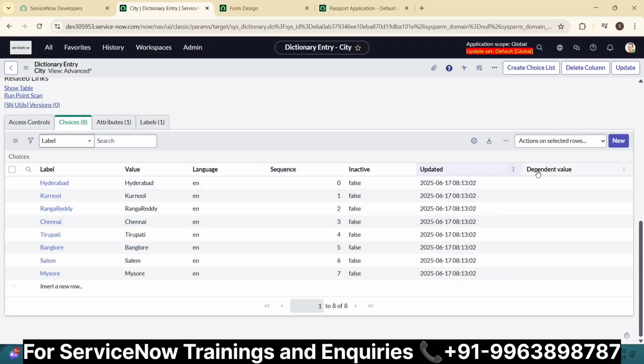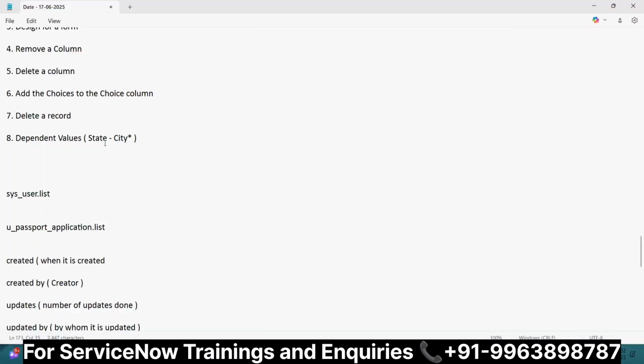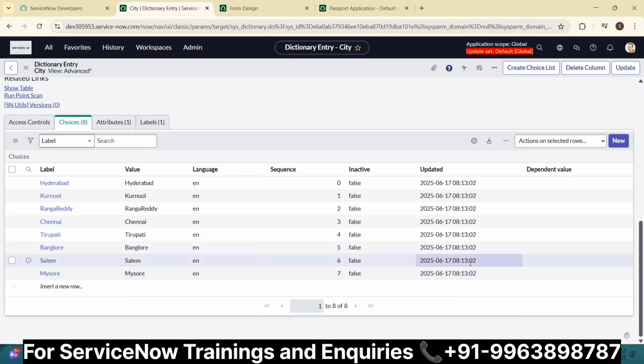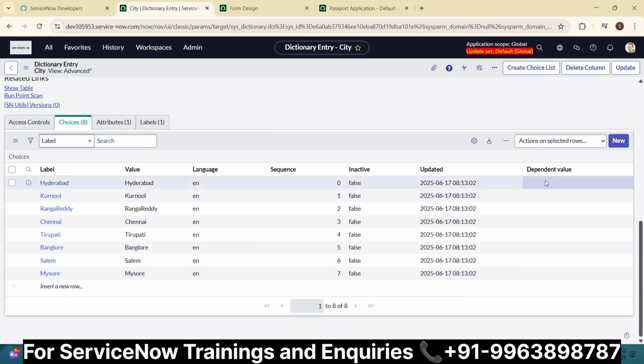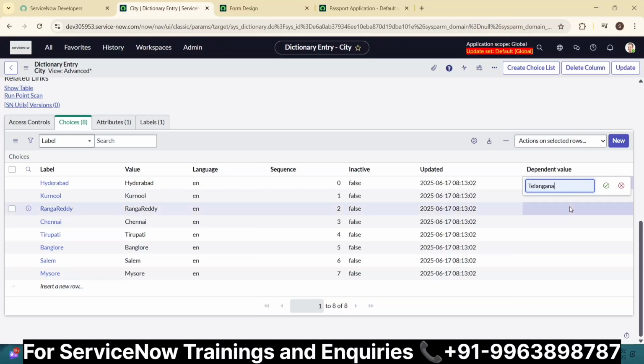And we have the choice values of the city here, like Hyderabad, Kurnool, and Rangareddy. On the right-hand side, we have the dependent value column, which is waiting to be filled. We should mention the exact values that we mentioned in the state. It should not have a spelling error or any grammatical error. Mention the dependent values clearly, like Hyderabad, which comes under Telangana state.